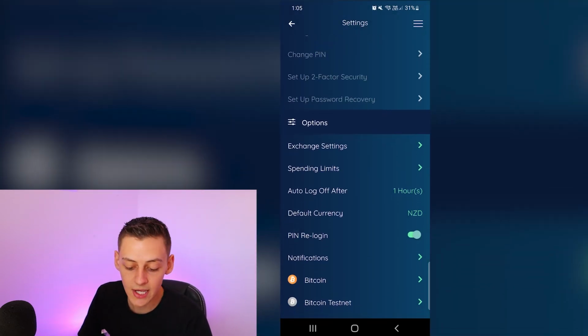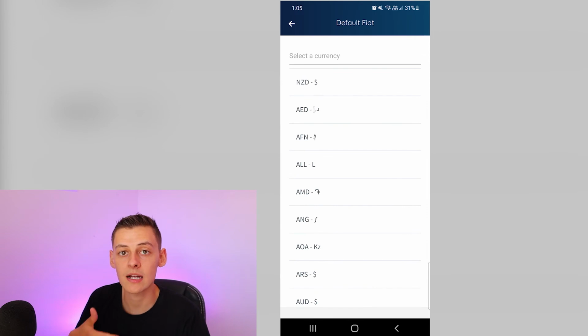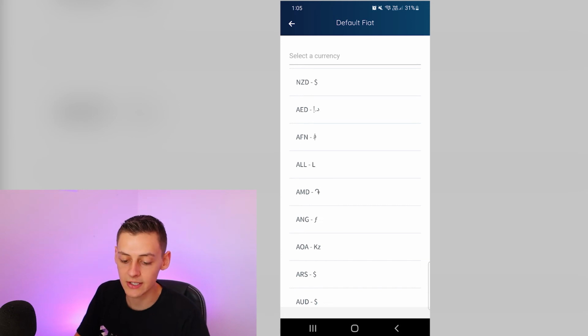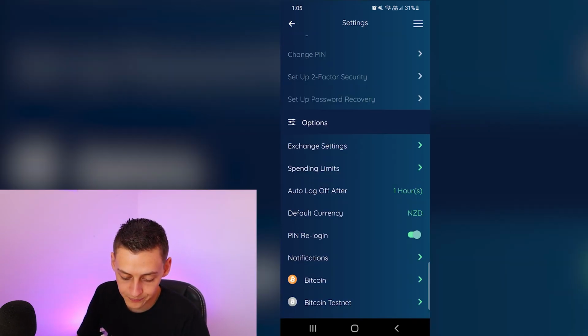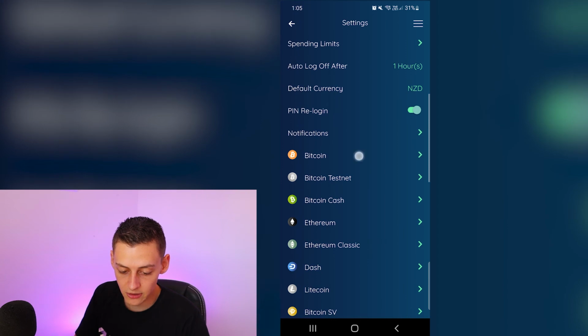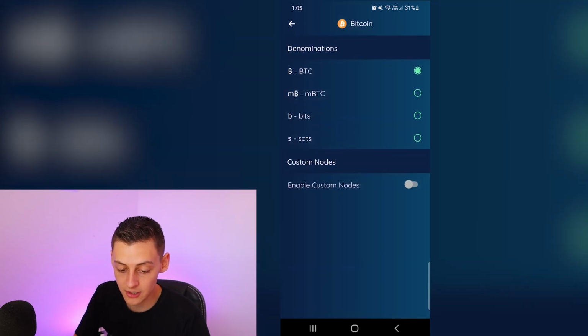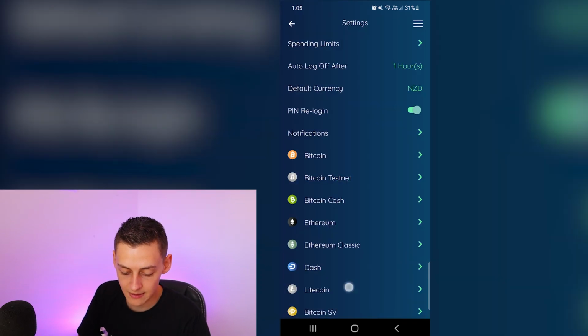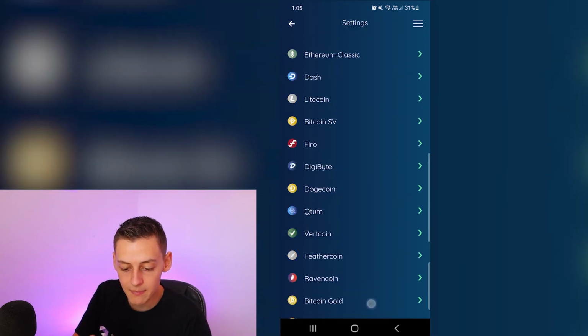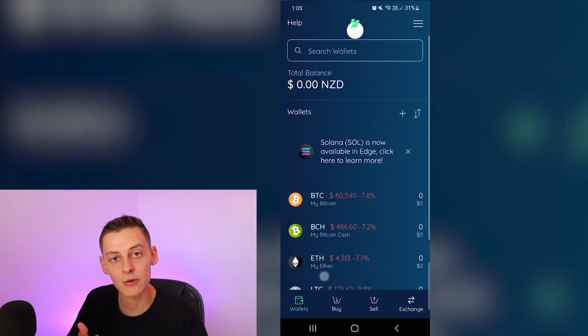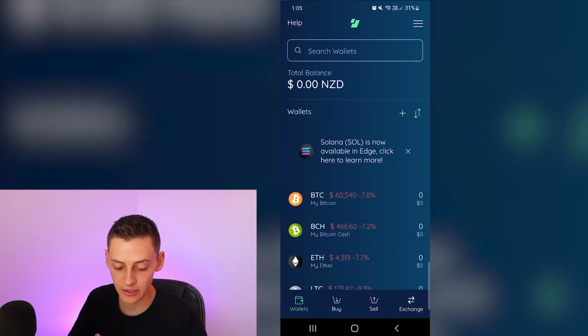That's for more security reasons. You can change your default currency if you would like to view your crypto assets in a total balance of New Zealand dollars, Australian dollars, or US dollars, or any of these currencies. You can set that there as well. And then you've got a few settings for the denominations of the cryptocurrencies that you use, but that gets a bit more in depth. So apart from that, that's how to set up your Edge wallet so you can start receiving cryptocurrencies into it.